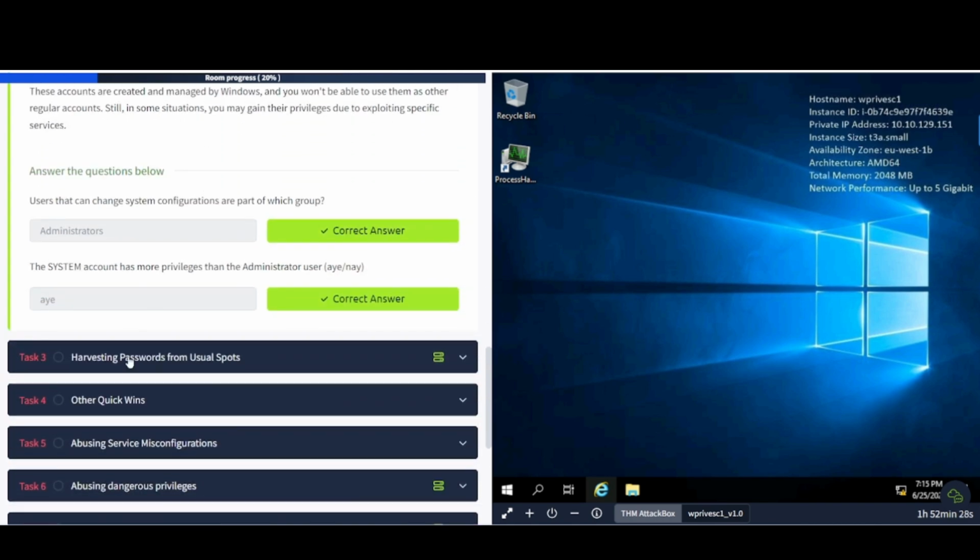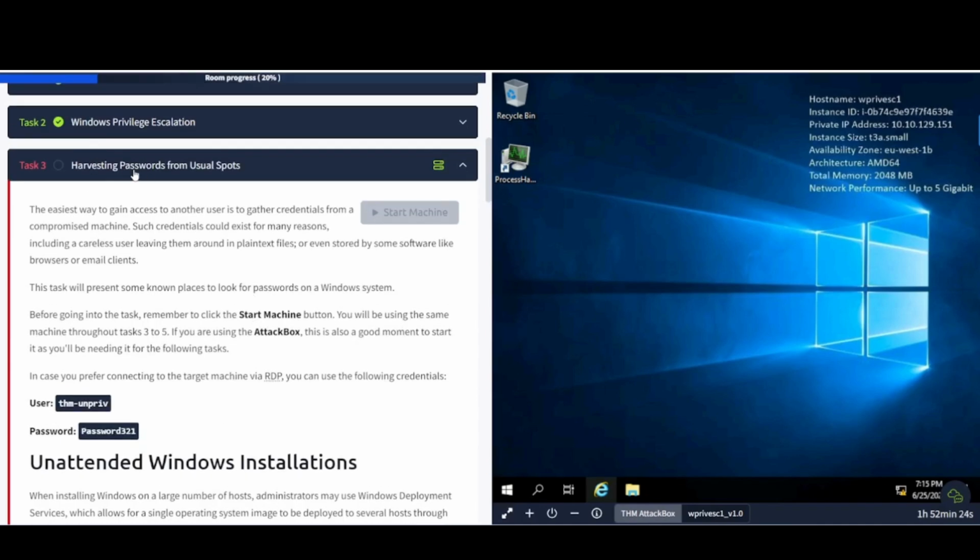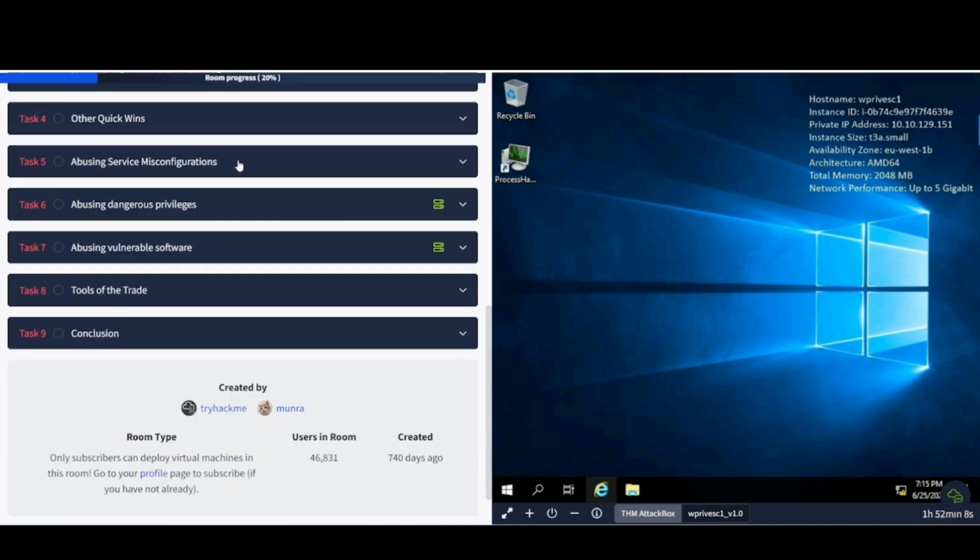All right, task number 3 here. I've already started the machine here, so let's go ahead and take a look at it. Harvesting passwords from unusual spots. The easiest way to gain access to another user is to gain credentials from a compromised machine. Such credentials could exist for many reasons, including a careless user leaving them around in plain text files or even stored by some software like browsers or email clients.